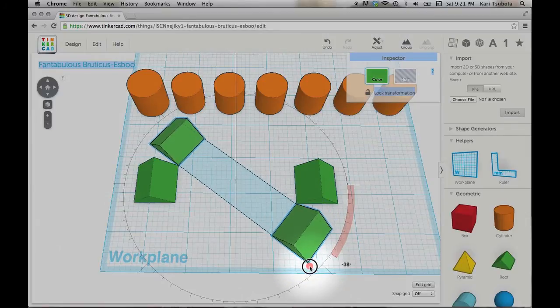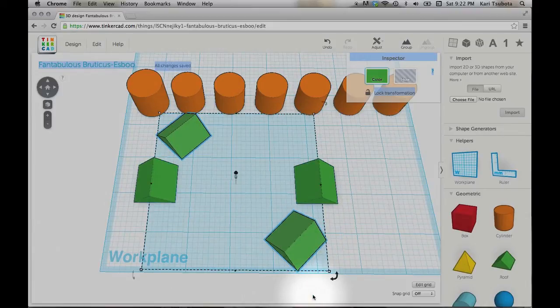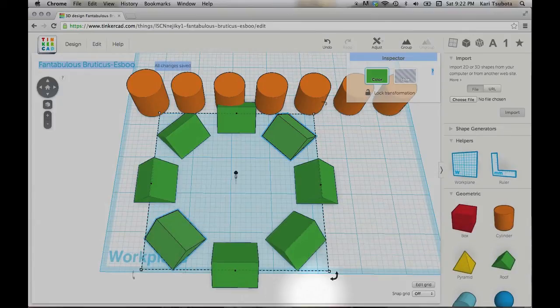Let's say I rotate it exactly 45 degrees. There we go. Well, I can do Control D again, and I can make something perfectly radially symmetric, which is pretty cool. And that's it for my first Tinkercad tutorial.